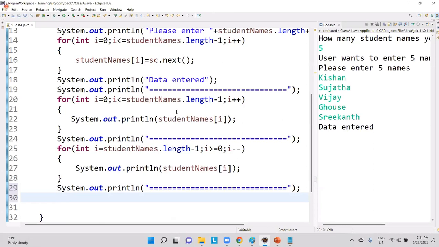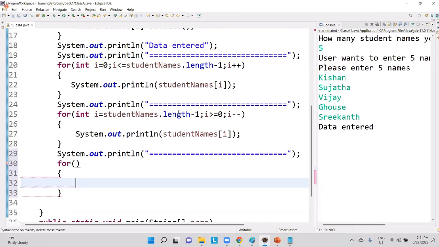Do you remember the for each loop? Come on, tell me. First write for, after that, what do I need to write? First I need to write a colon, not a semicolon. On the left side of the colon, what do I need to write? The data type of the array. What is the data type of the array? String. So let me take a String, something like data.